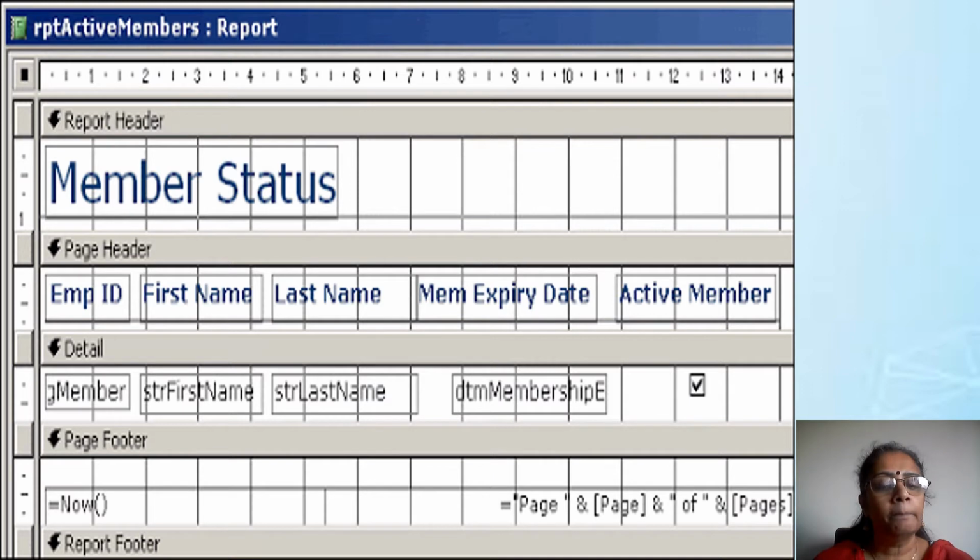Next is the page header. The report header is displayed only on the top of the first page of the report. Then we have the page header. The page header contains the employee ID, first name, last name, expiry date, active member. All this is the page header. This is basically the column headings of the fields which are there in our table.